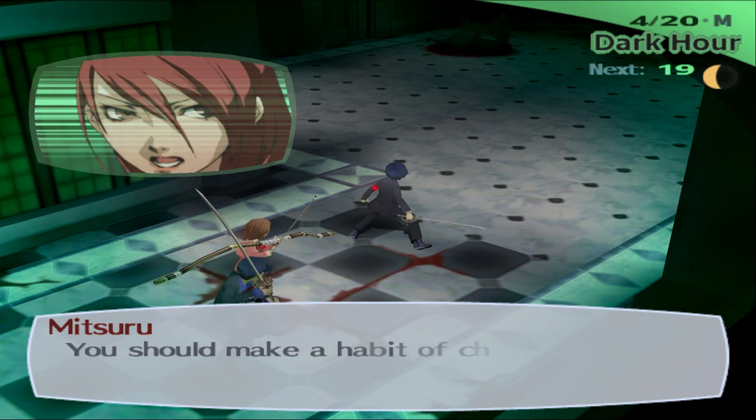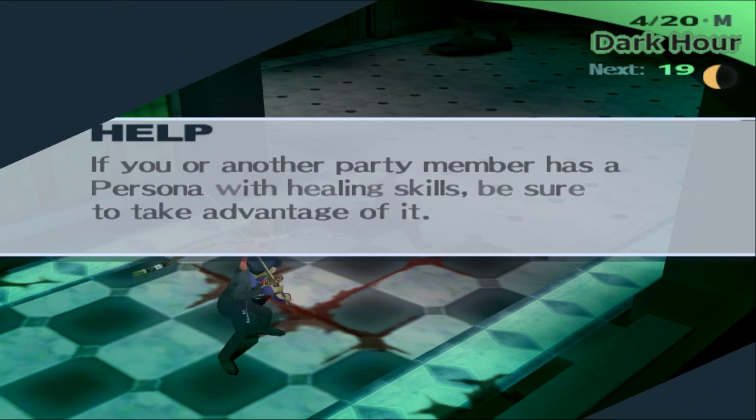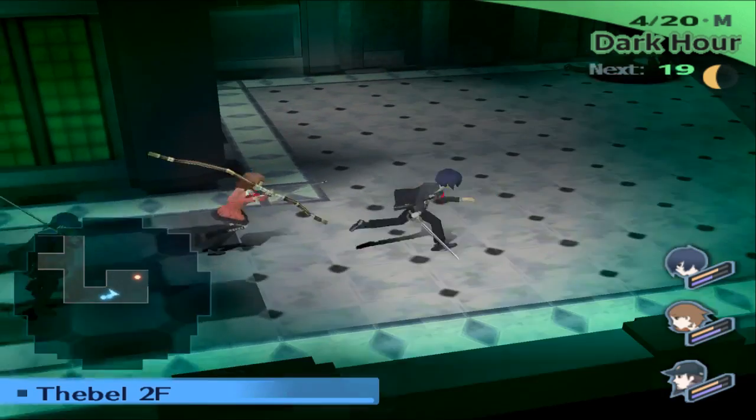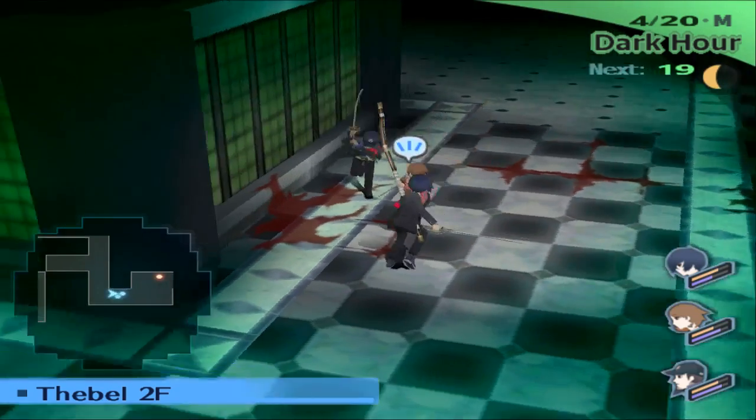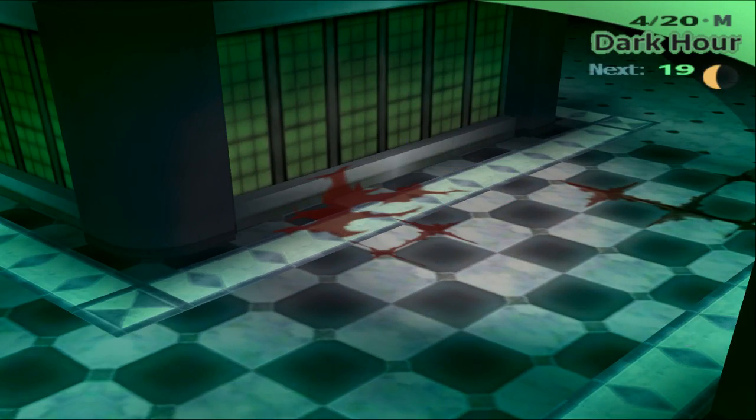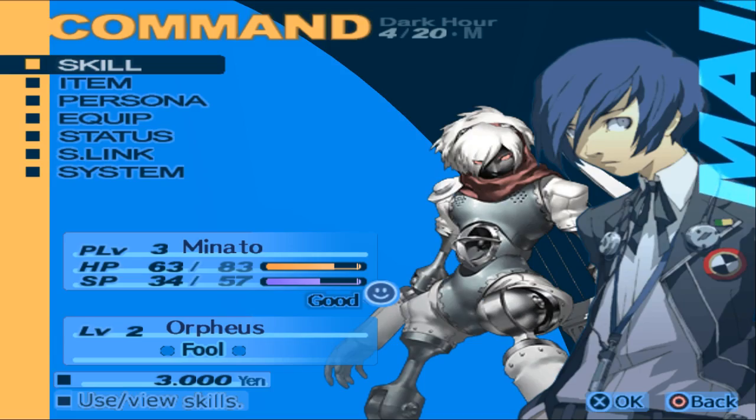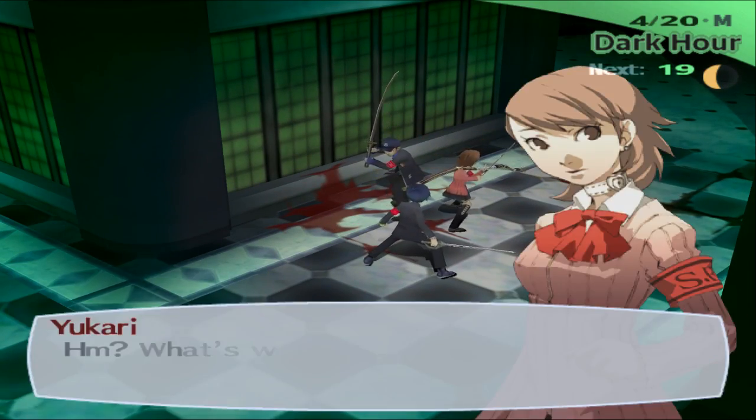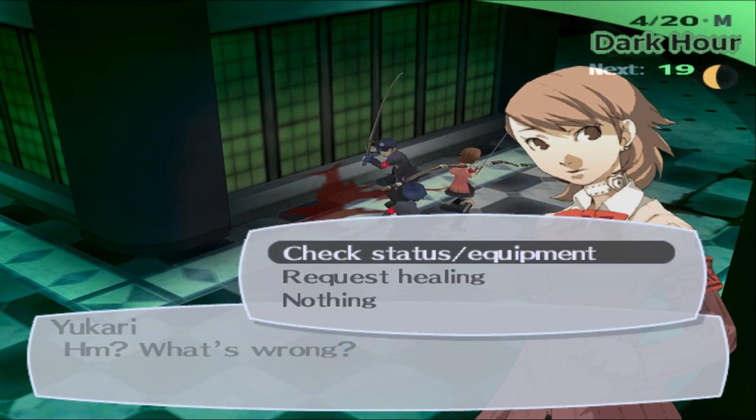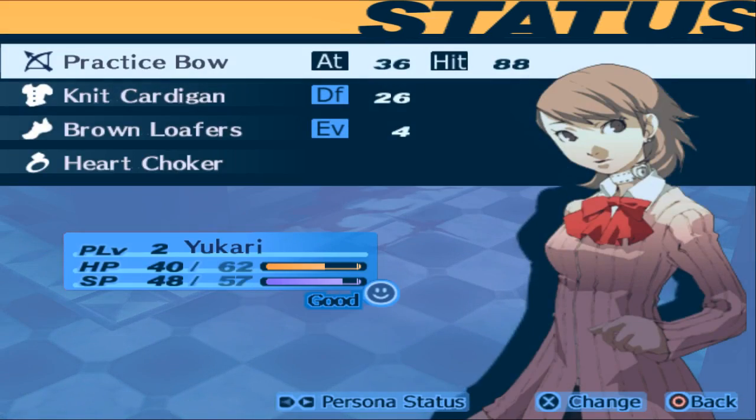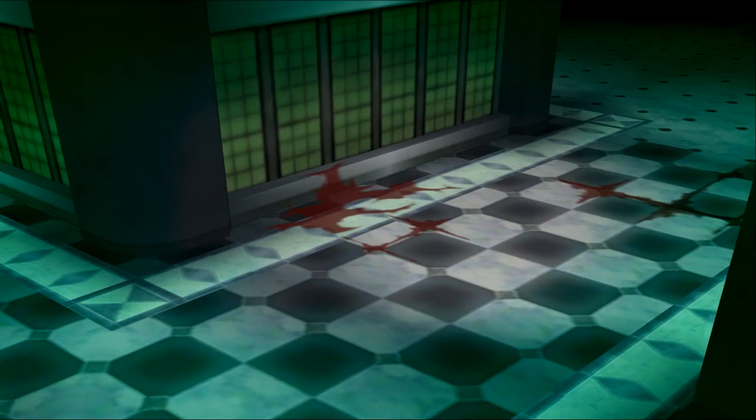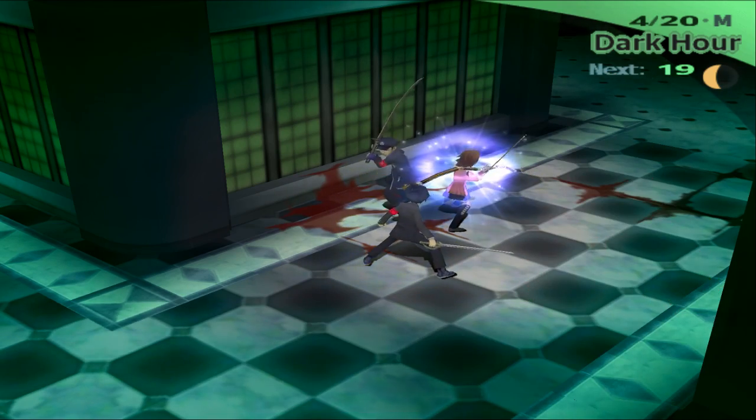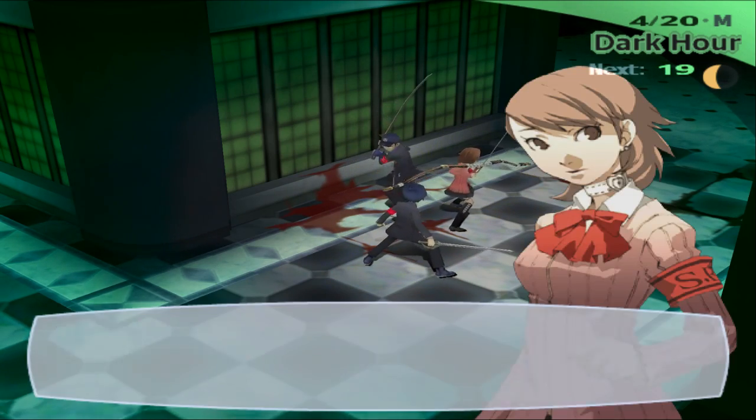Now, it's not as much of a big deal in this game because you can just go back to the lobby and fully restore all your health and SP. But in later games, when you run out, how do you restore health and all that? Oh, hit menu, hit square, or sorry, not square. Talk to Yukari. Okay. Turn around. Oh, you can check. Okay, that's how you check it. That's how you give them equipment and stuff. It's really annoying because you have to hand it to them manually. Request healing. Yes, and if you hit request healing, it just does it all.